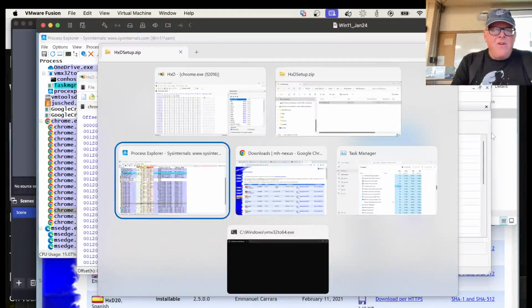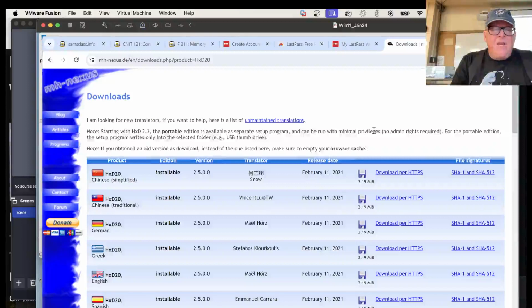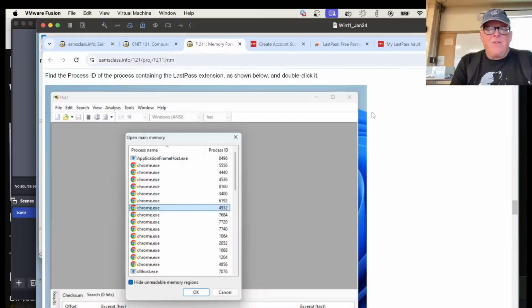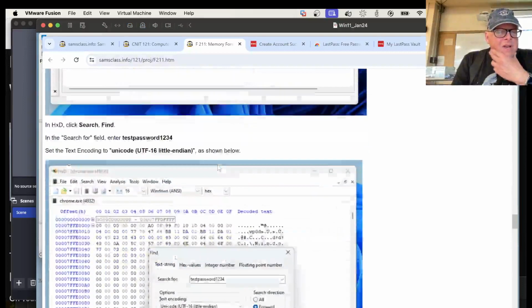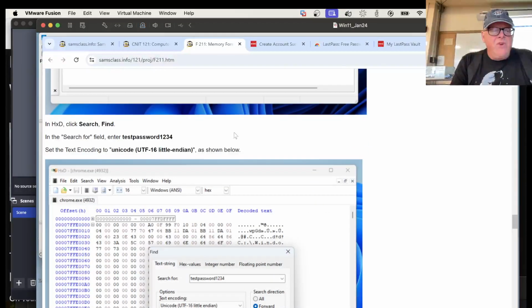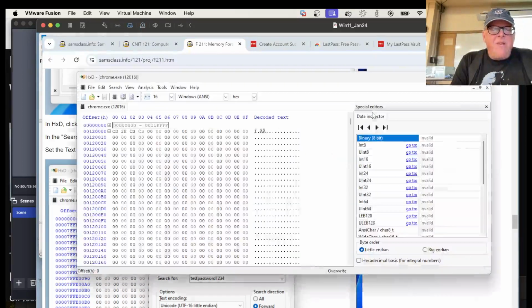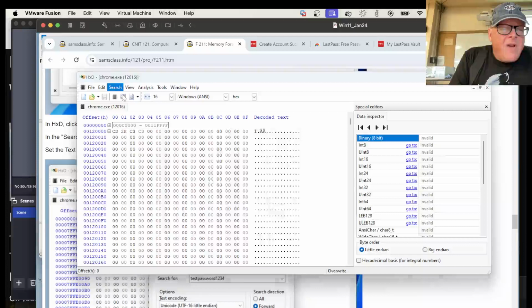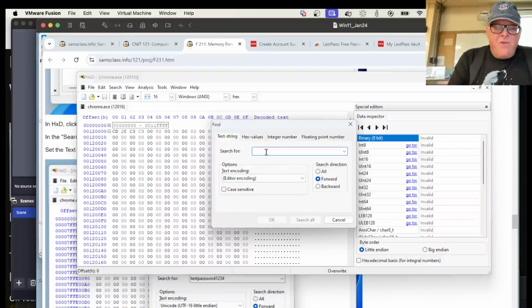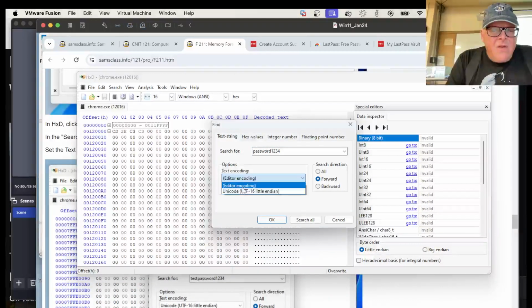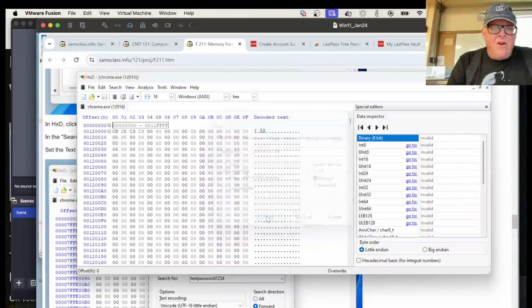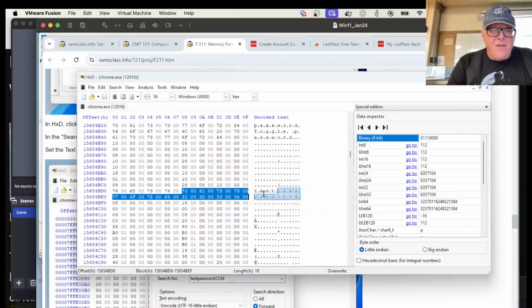Let's check the instructions, which are here. Okay. Once you find it, search for test password 1234 and do Microsoft encoding, 16-bit characters. So it's search, find, text, password 1234, Unicode. There. And there it is, test password 1234. And here's, so that's the point.